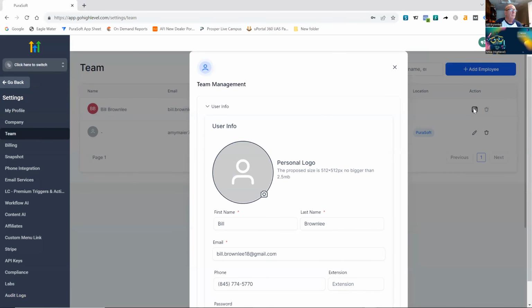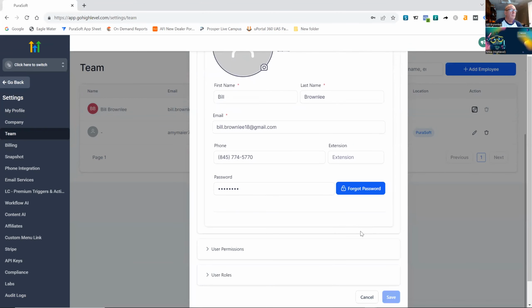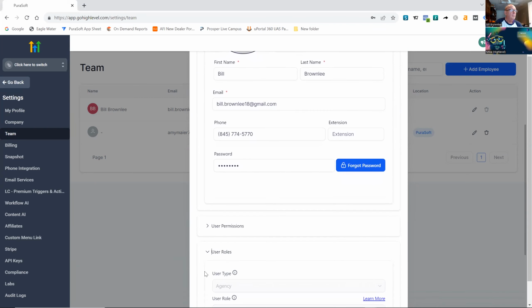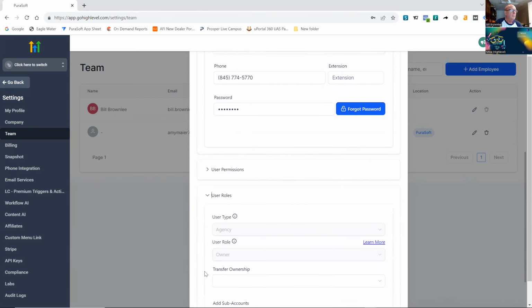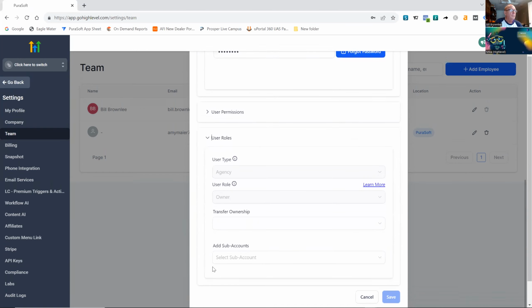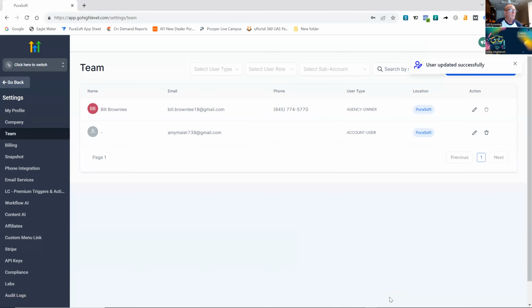So we're just going to edit that and scroll all the way down and go to user roles. The reason why you want to do this is because if you want to set up calendars or anything, you always want to assign whatever account you're going to be working out of to yourself. So this is your account. So we're just going to do that first.